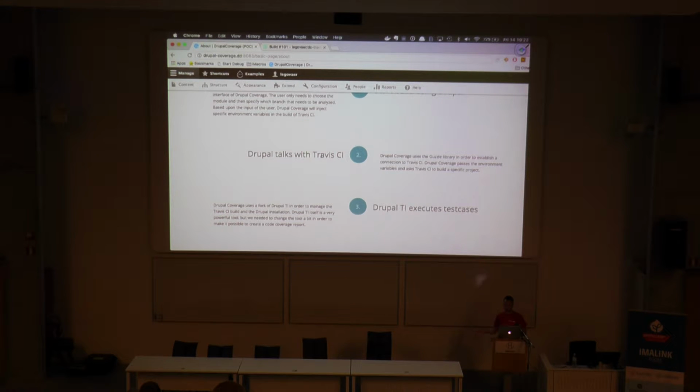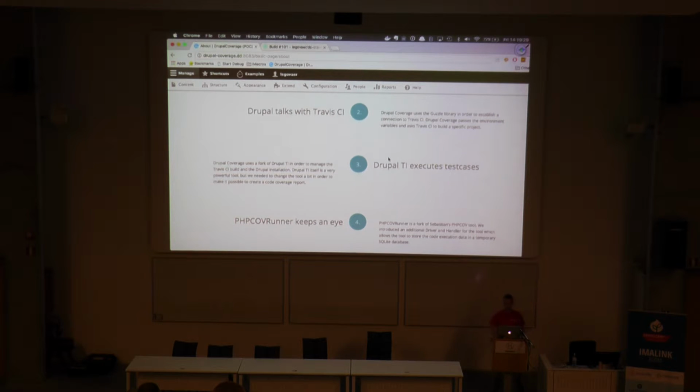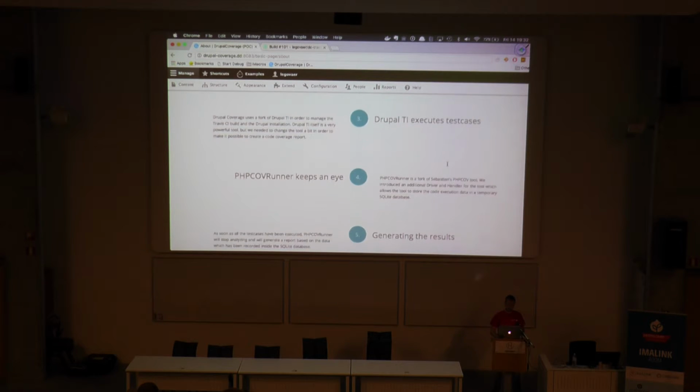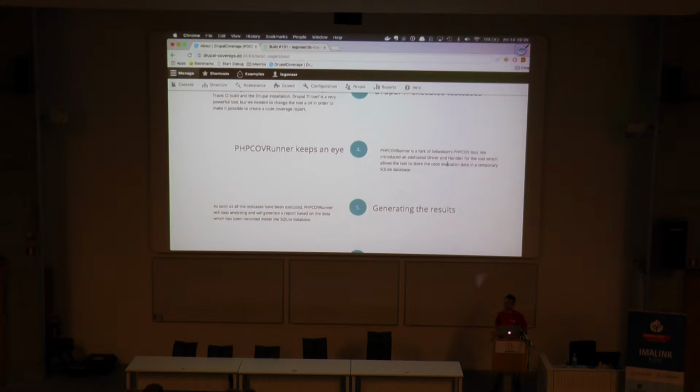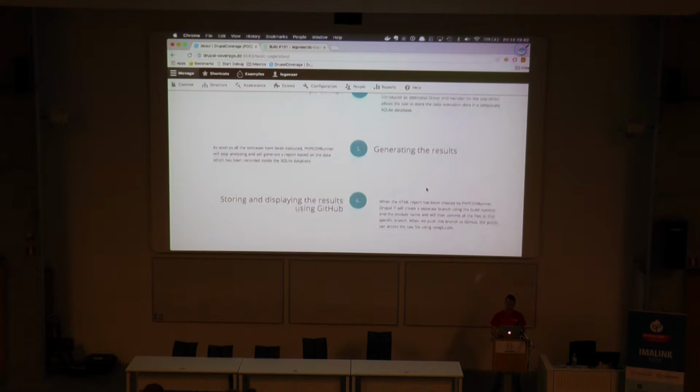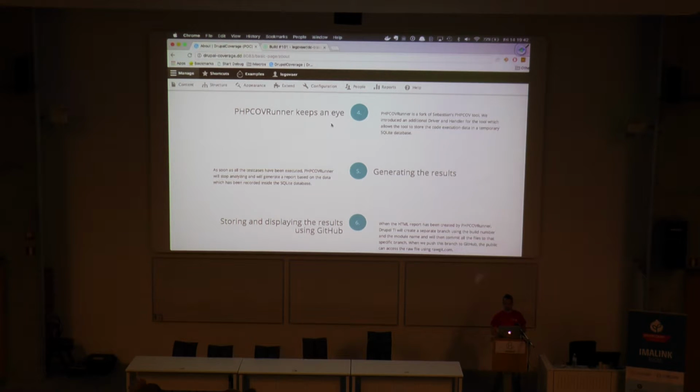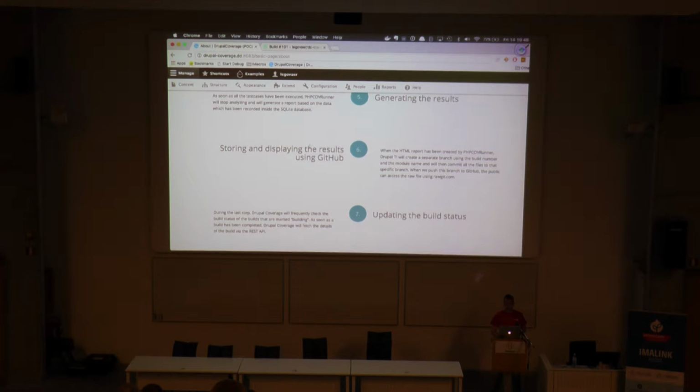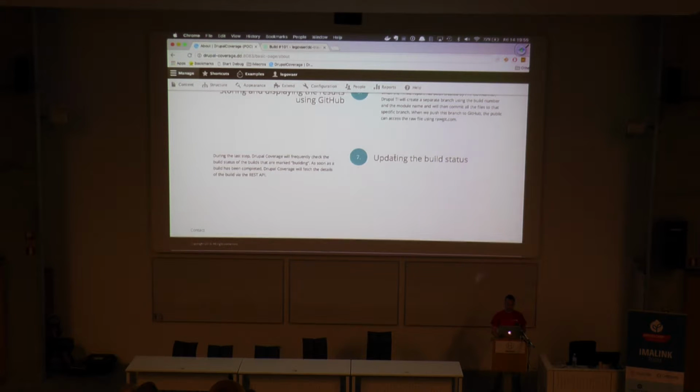Then Drupal is going to talk via the REST API with Travis. Drupal Ti is going to execute test cases. Then the tool I've used, PHP Runner, will keep an eye on all the code which has been executed. In the end, and this is also done by PHP Runner, we are going to generate a result. And then we will commit these static HTML pages, with all of the coverage reports, to GitHub. And then the cron from this Drupal front end will check every now and then whether there is actually an update in the status.